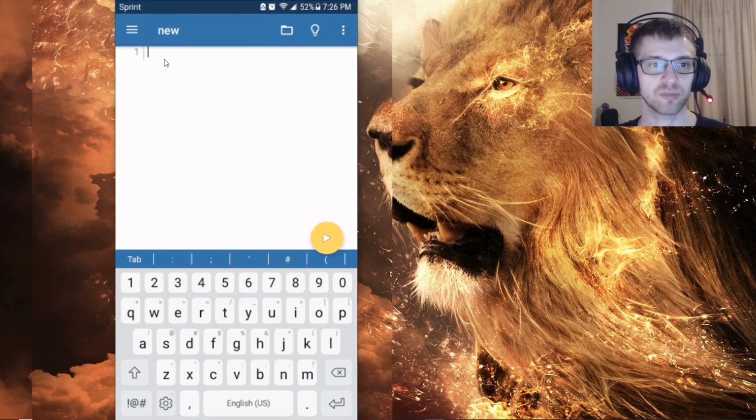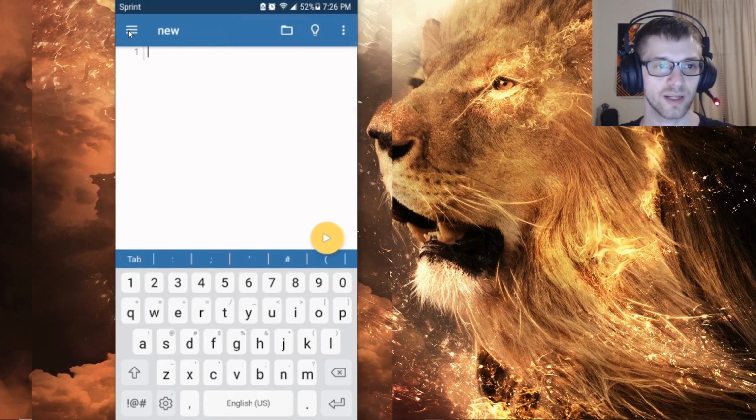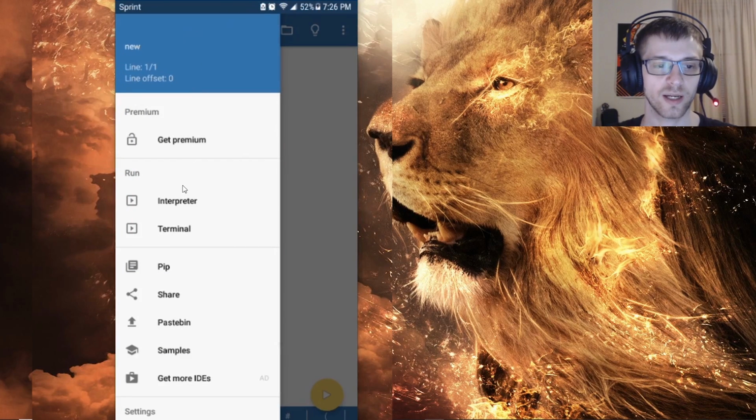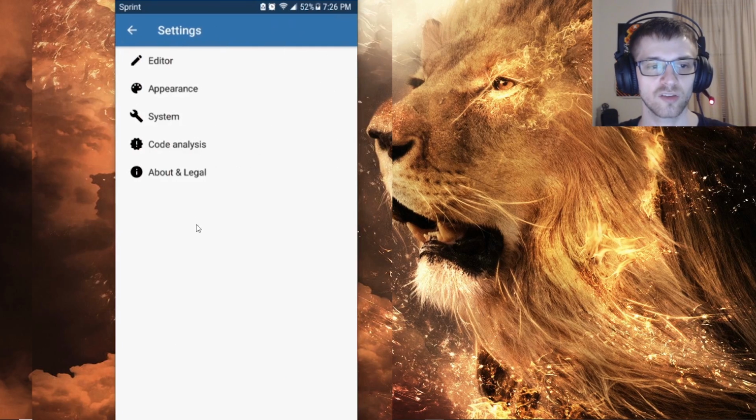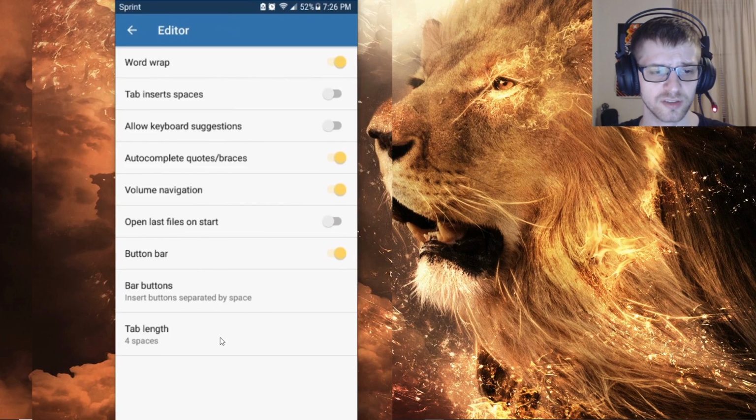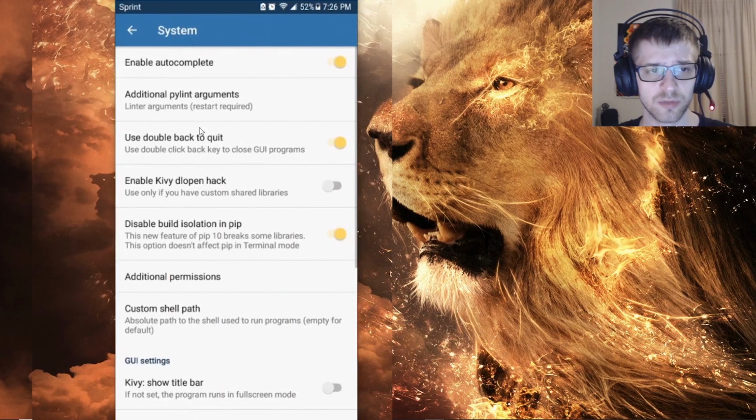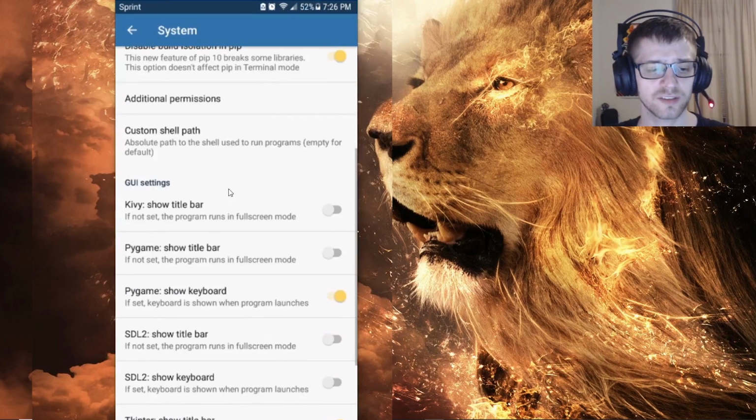You can see it pops up this editor, which is basically the home screen. So before even getting into anything, it's a good idea to click right here. Oops, right here actually. And you want to go ahead and see the available options. So you can see we have the interpreter, we have the terminal, and you also have the settings. So once you open up the settings, you can check all the different editor options. All right, the tab length, and then the system options. It's going to show you your custom shell path, among other things.